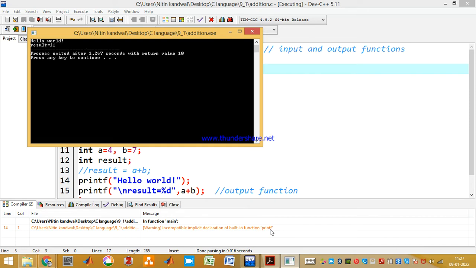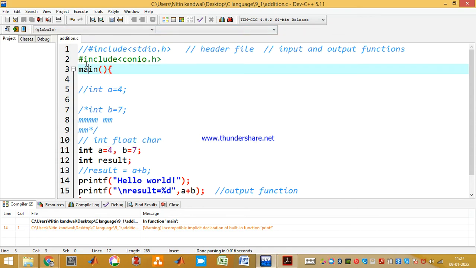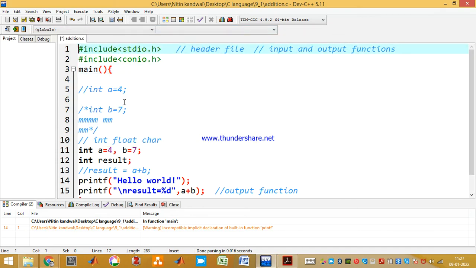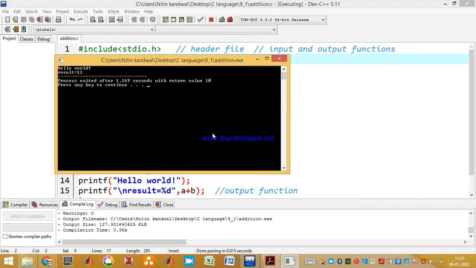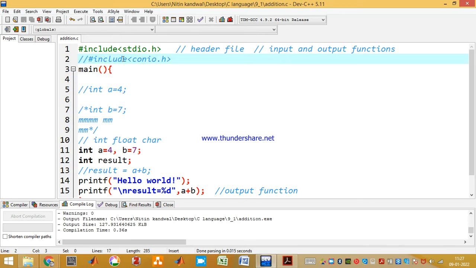Okay. And sir, tell me something about the input function as well. Yes, that we will discuss. So the second header file, if you don't use it, there will be no harm. This is an extra line, you can say. If you don't use it, there will be no warning, no error, because we are not using any function which is defined in conio.h. When we use such a function, we have to include it.